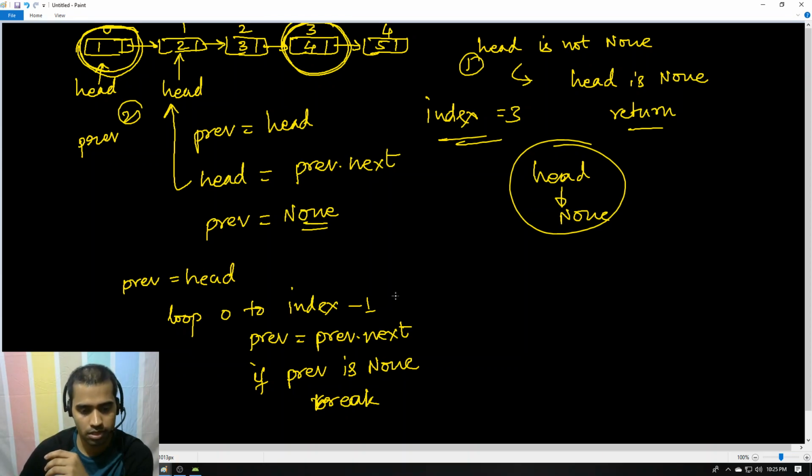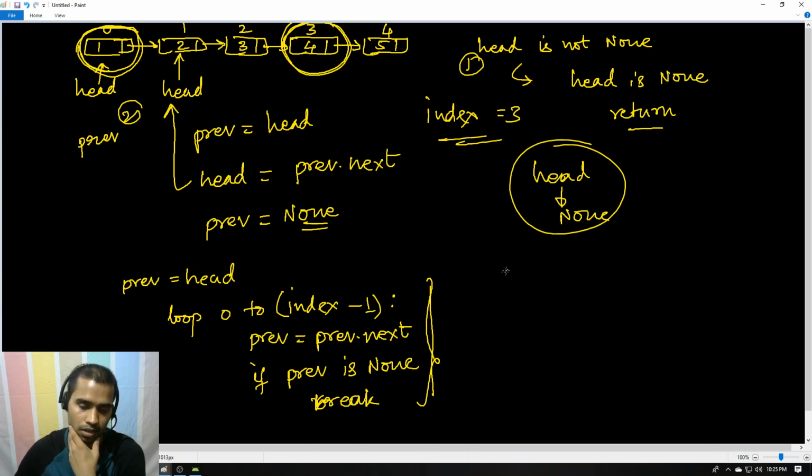Okay, so this logic actually takes us to the previous of that index, and after that we need to check that previous is not null and previous of next does exist. So in that case, previous will become the node before the one we have to delete, and the node which we need to delete will be next of previous.